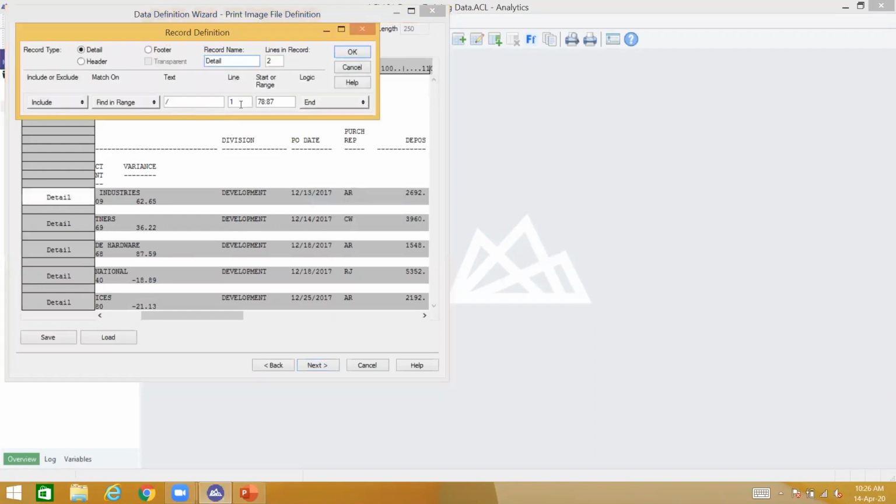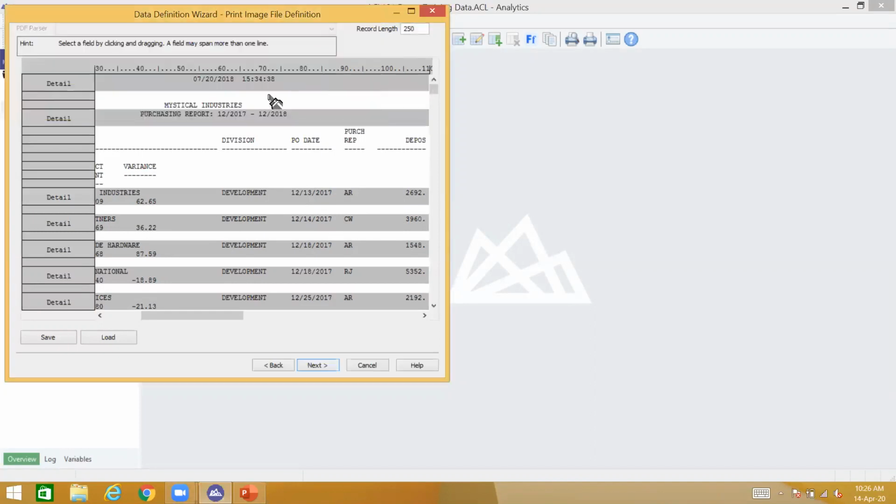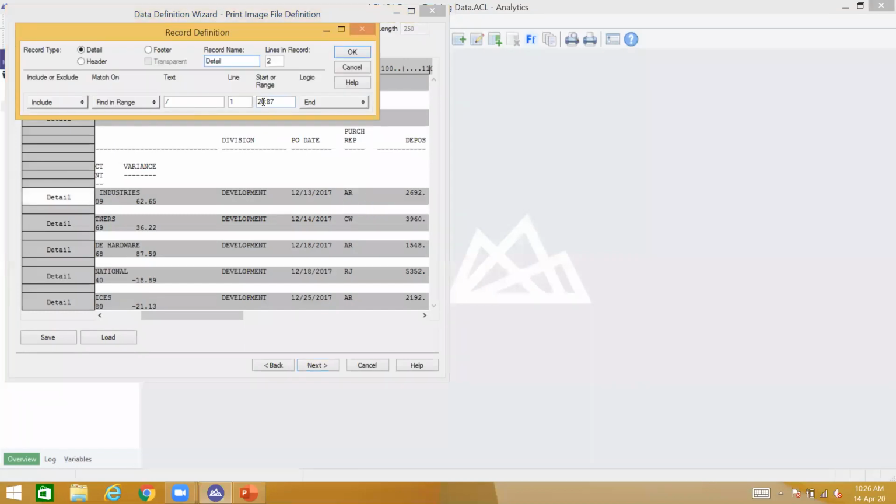If I make this range too generous, I'll say, okay, anywhere from position 20 to 87, if there's a slash, this tells me it's a record, a transaction. ACL is going to highlight that now because there's a slash somewhere between position 20 and 80 something else. So when I use range, if it's necessary, it's not necessary here, it's very important that I don't start too far to the left or go too far to the right.